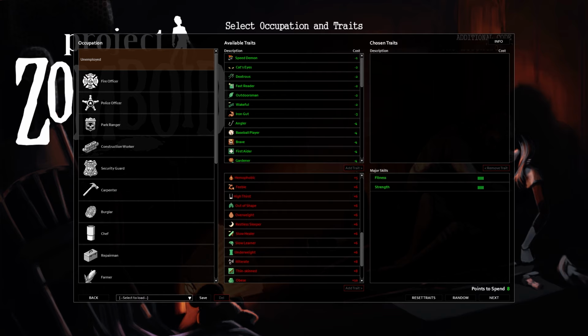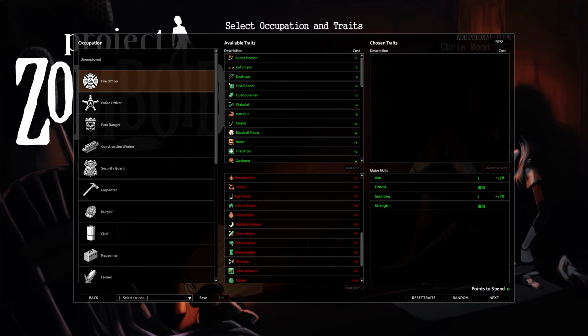So the occupation that we use for this build is Fire Officer. Fire Officer is going to give you a point in Axe, a point in Fitness, a point in Sprinting, and a point in Strength as well. Strength, Fitness, and Nimble are some of the most important skills in Project Zomboid in my personal opinion. So getting a point into these as well as the 75% experience bonus is really going to help you out in the long run and will give you a solid start to Project Zomboid.